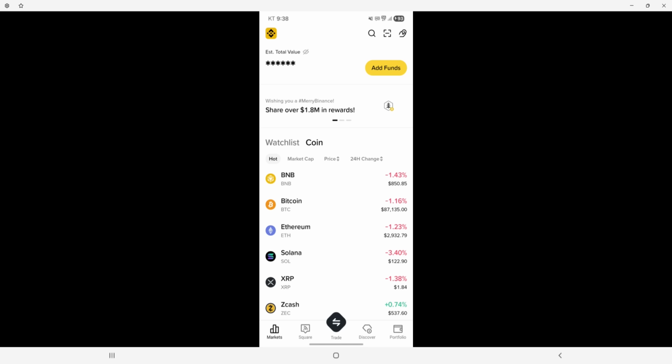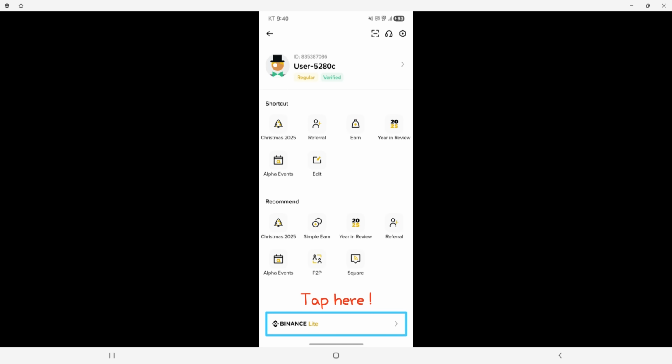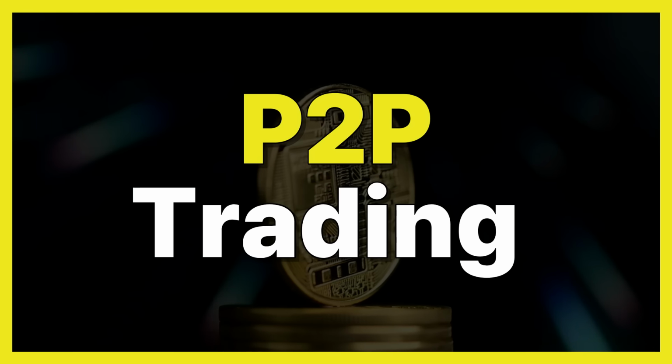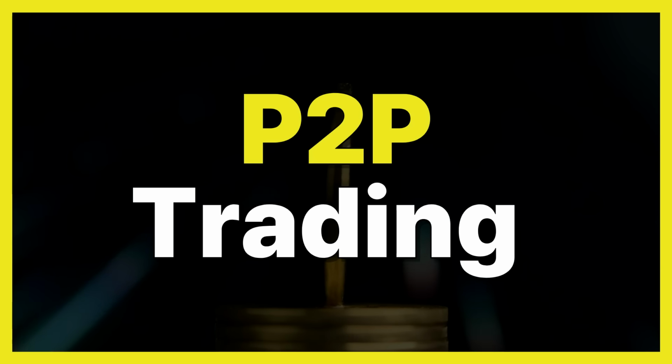To trade futures on Binance, you need to switch to Pro mode. Return to the Binance home screen, tap the Binance icon in the top left corner. If the button shows Binance Pro, tap it once to switch to Binance Pro mode. Second, I'll explain how to use Binance peer-to-peer trading.